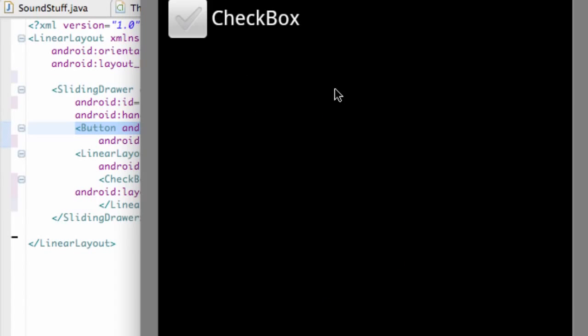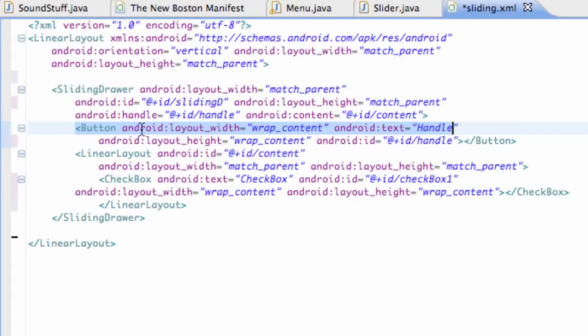So we can pull that handle up and down. That's what this button is. It just says handle right there as the text. Then we also establish an ID for the handle as @id/handle. And the other thing we do is say @id/content for a linear layout, which is the actual content of our drawer.